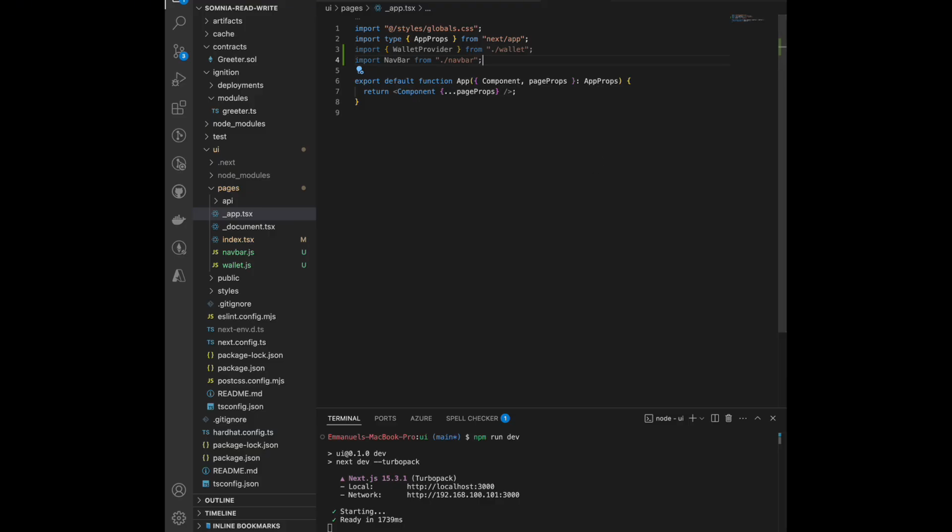The return statement would be updated to return the wallet provider and the navbar. So this is what our app looks like when we run it. You can see how beautiful that looks.